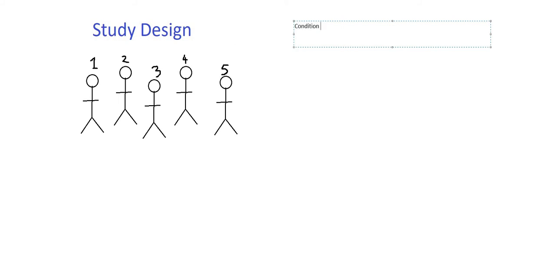Condition 1. Condition 2. And what I've also added here is the corresponding participant number. So we've labelled each participant a number from 1 to 5, and that corresponds with the values we see here in our makeshift table. So P1 would be the data for this participant here, P2 would be the data for this participant here, P3 data for this participant here.